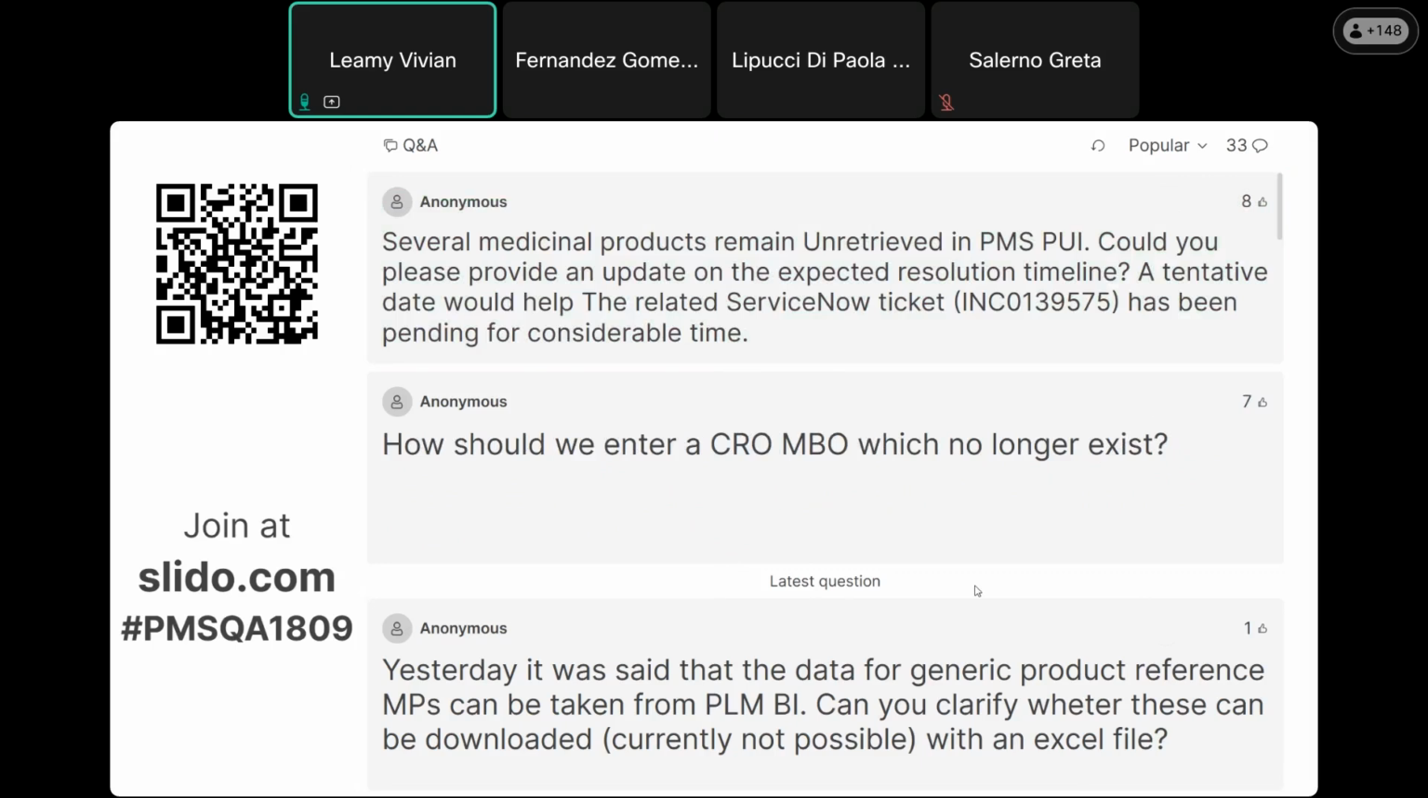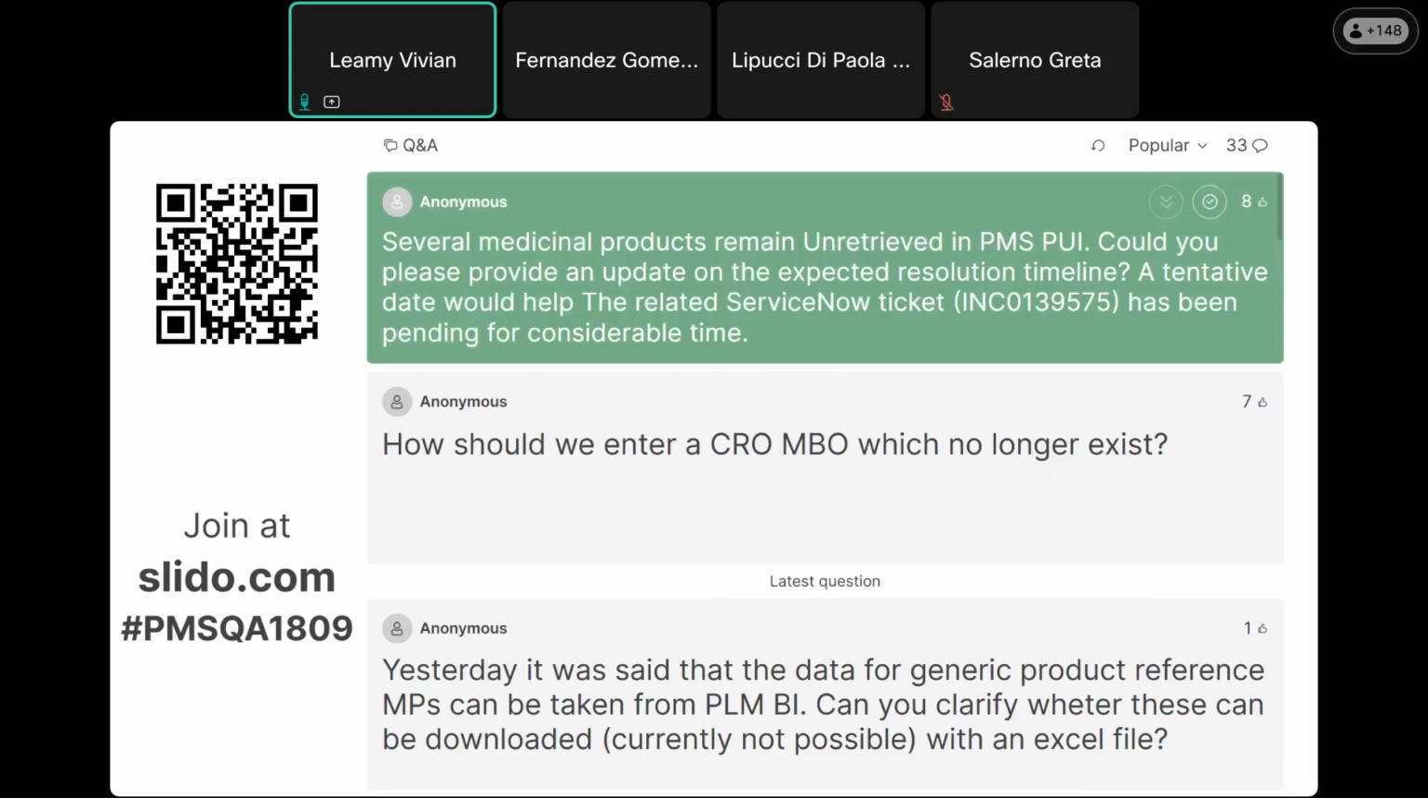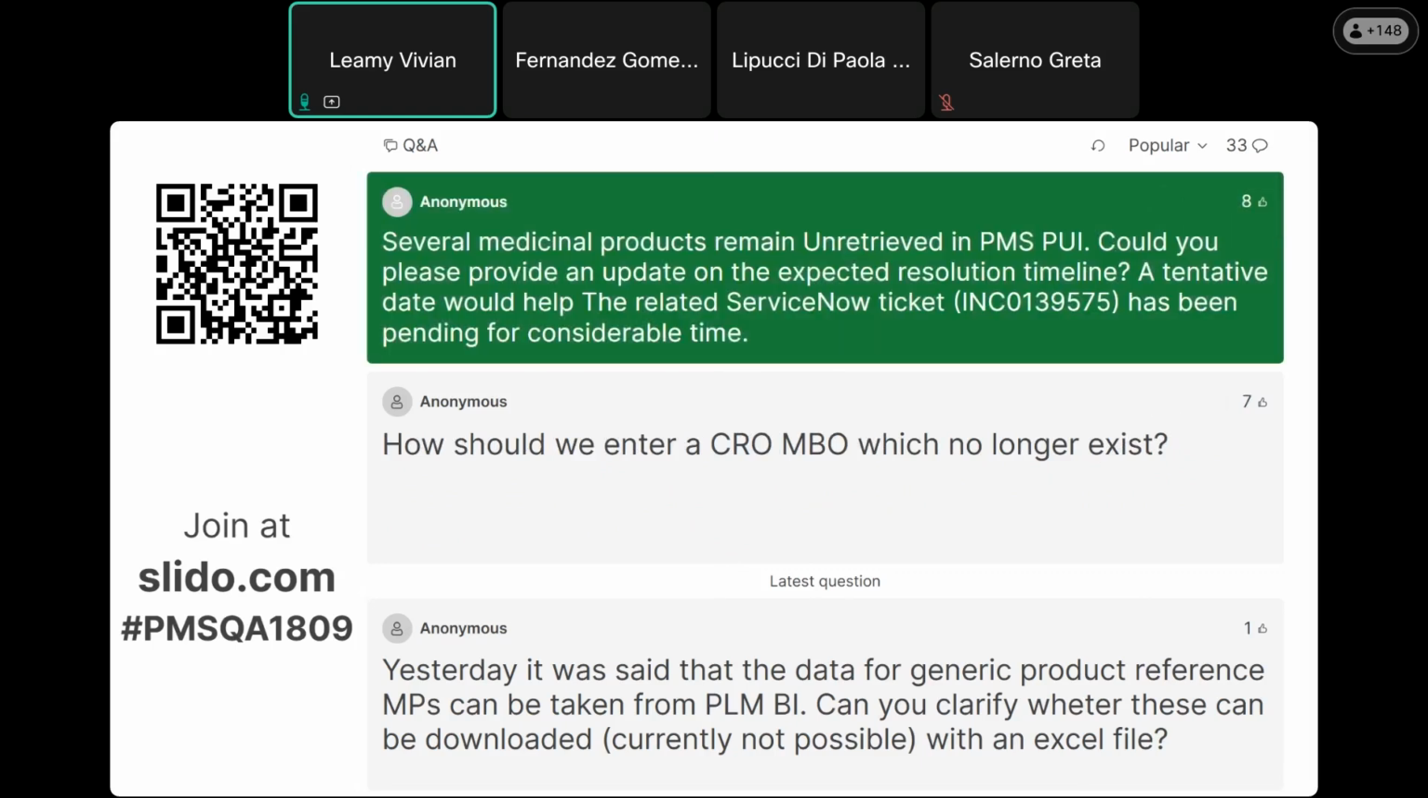Okay, the next question. Several medicinal products remain unretrieved in PMS PUI. Could you please provide an update on the expected resolution timeline? A tentative date would help. The related ServiceNow tickets, for instance, have been pending for considerable time.